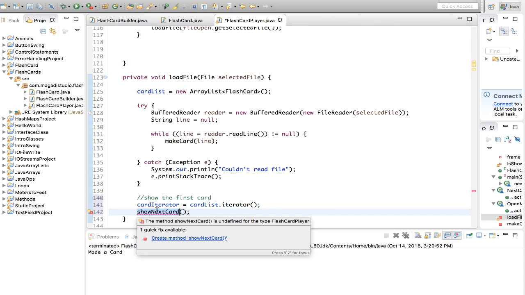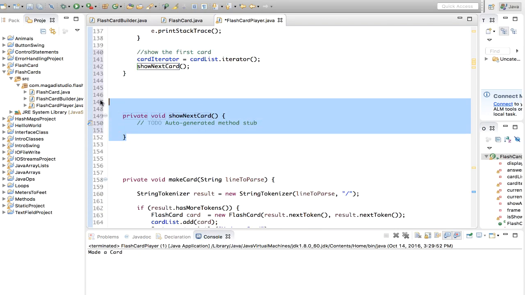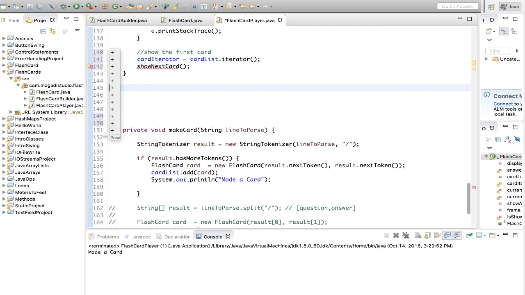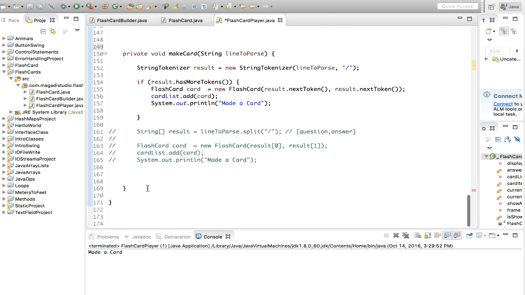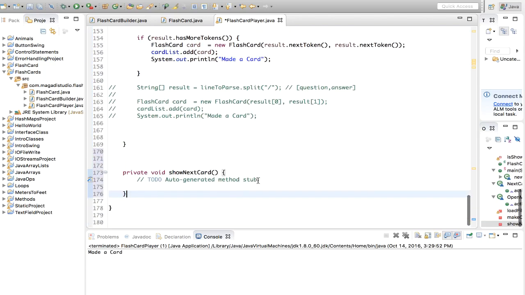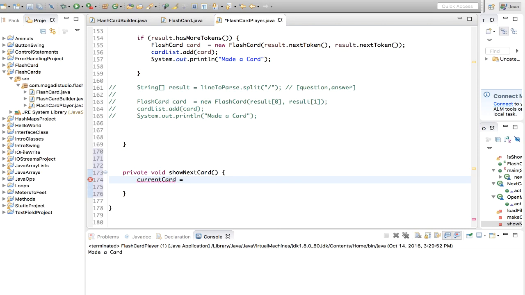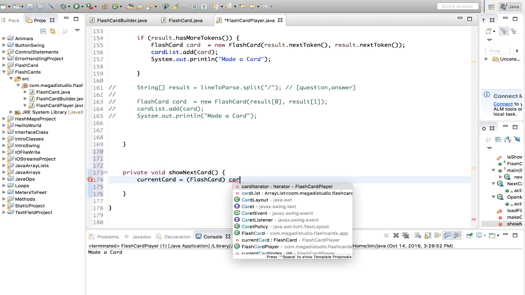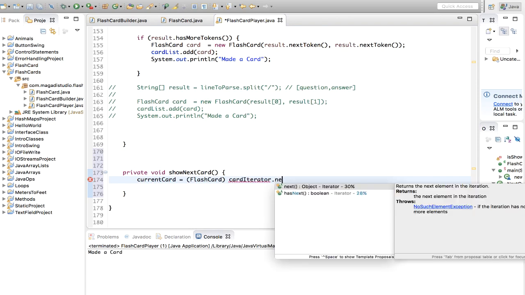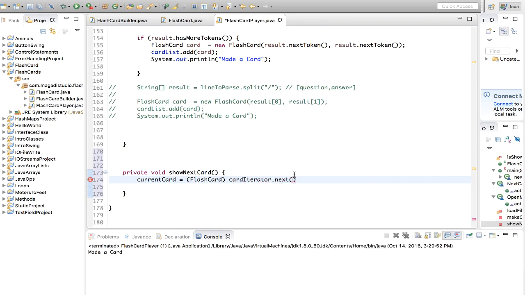So let's go ahead and create it now. Let's put it below here. All right, so showNextCard. What do we need to do for showNextCard? Well, simply, we are going to pull the current card, of course, type of FlashCard. We're going to say cardIterator.next. So we are getting the next card in line, and putting it in our currentCard.